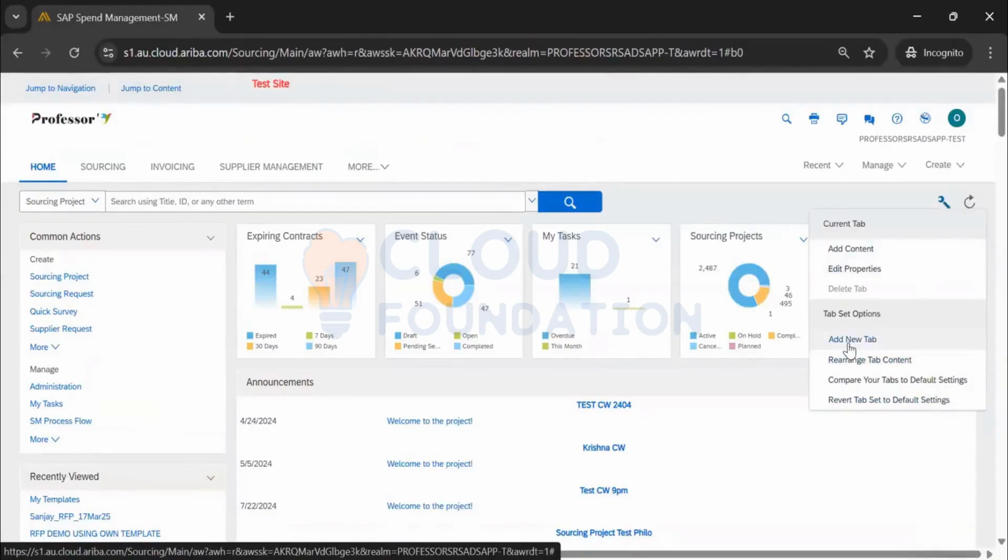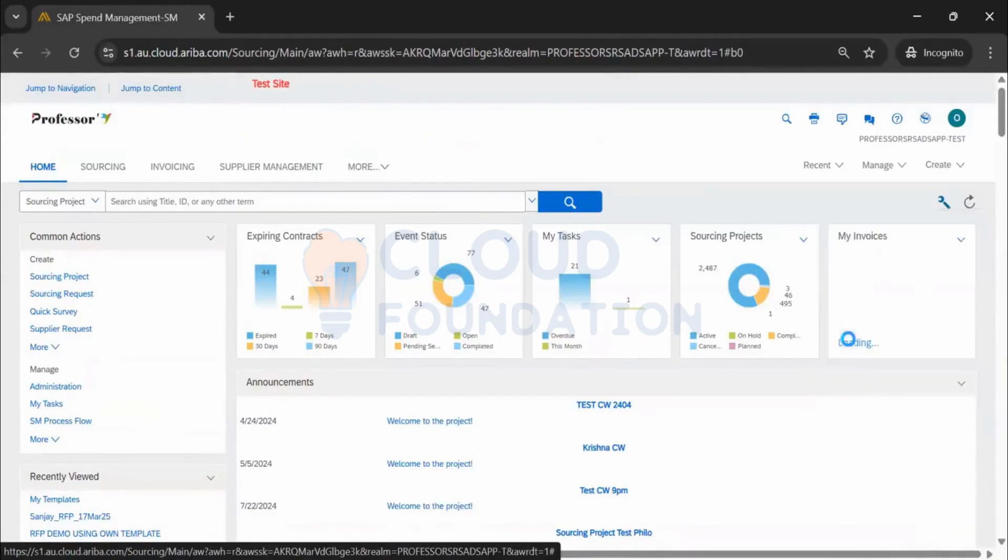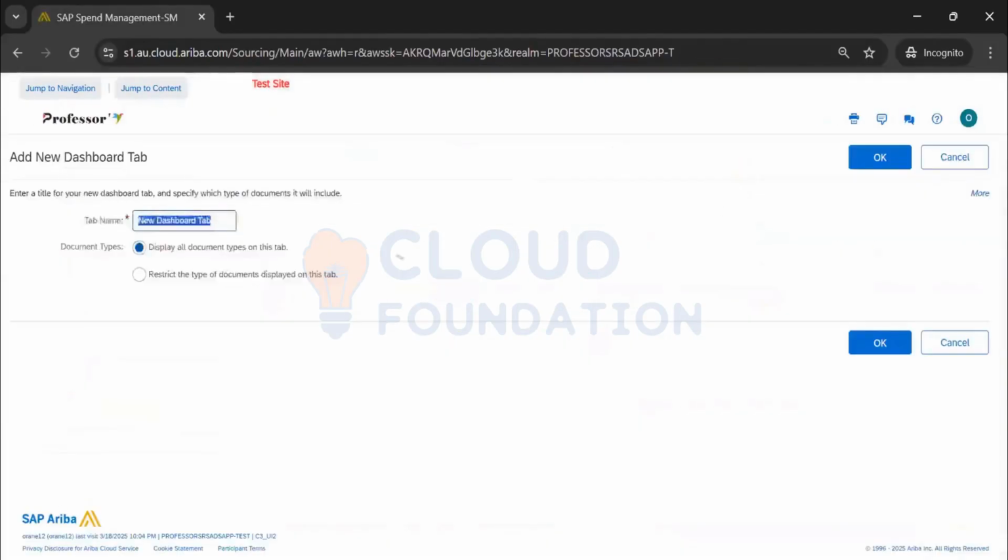Now I will show you how to add a tab by clicking on add a new tab. So I'm calling the tab name demo tab. Should I include all the content? That's what you are selecting. The first one, display all document types on this particular tab.